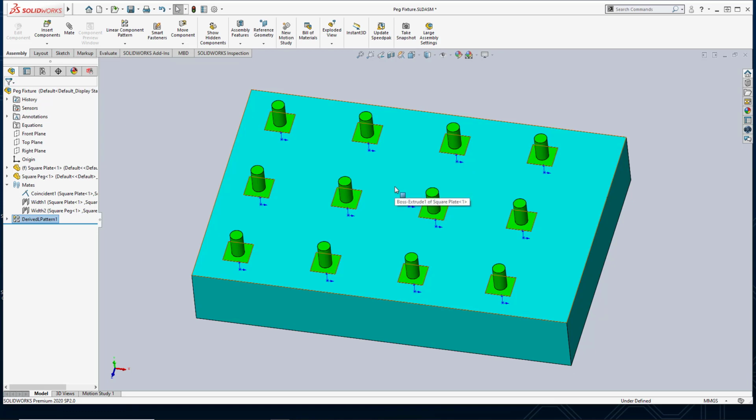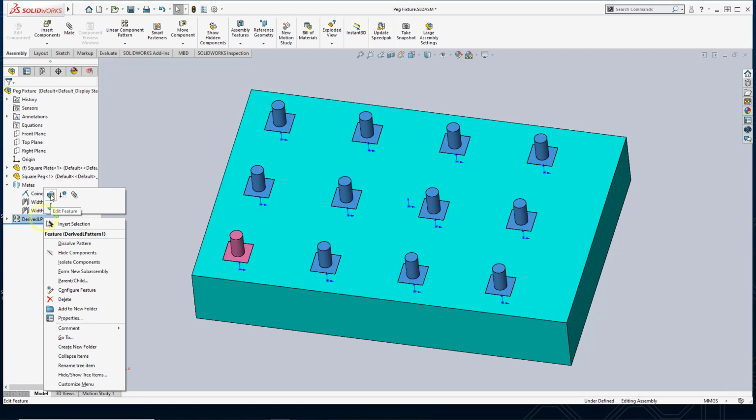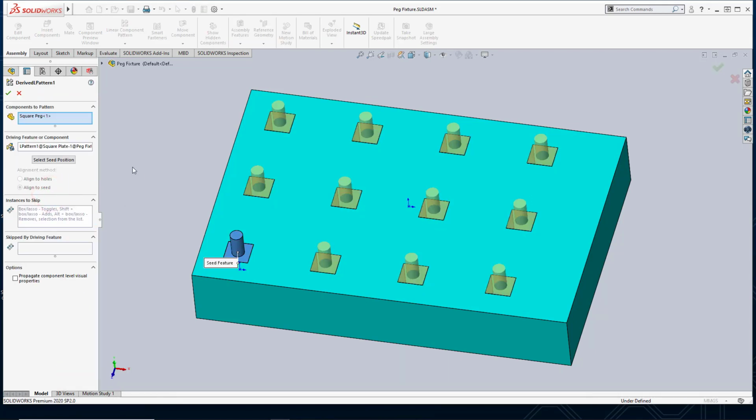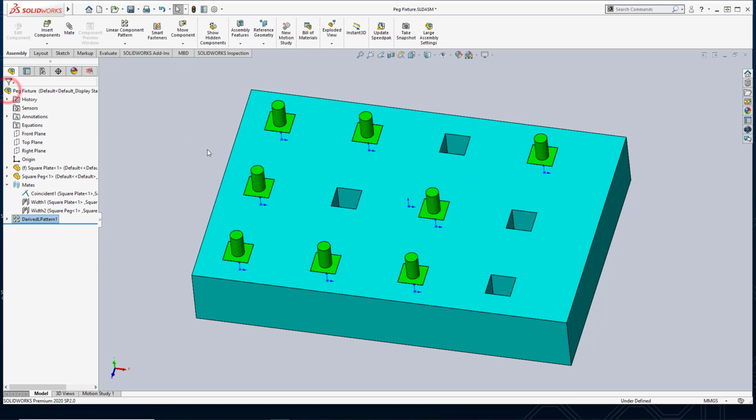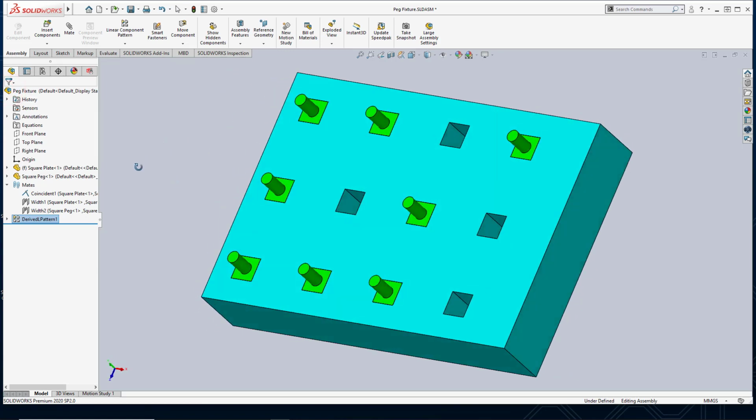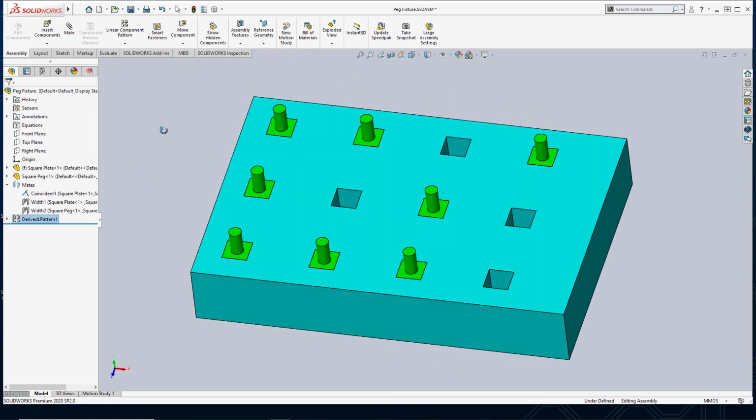If I just click any one of these pattern holes, you'll see that my pegs are patterned. Now, if I go back into my pattern feature, you'll see that I can also skip specific pattern instances. So I can choose to not insert or mate certain square pegs into specific holes, which allows you to create very unique component patterns.